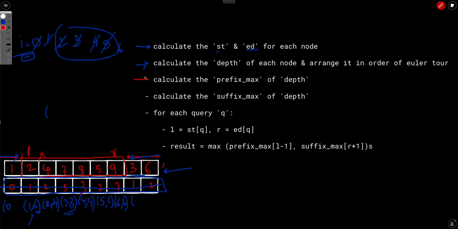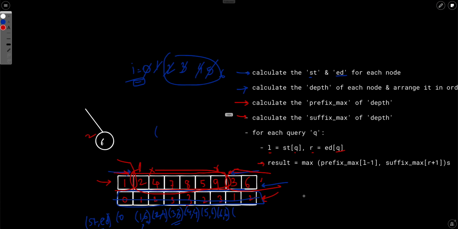Now we calculate the prefix max of this array and the suffix max of this array. Once we have this, for each query, we know L and R would be ST of Q and ED of Q, right? And then the result equals the maximum of prefix of L minus 1 and suffix of R plus 1. So this is our L to R. We have to remove this entire thing. Removing it means whatever prefix was there, find the maximum, whatever suffix was there, find the maximum, and the maximum of these two in turn would be our answer. Okay, so hope this makes sense.